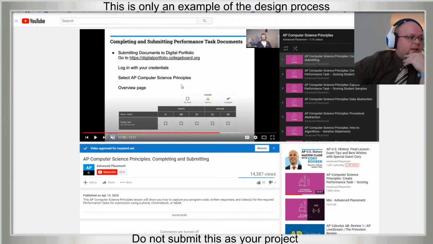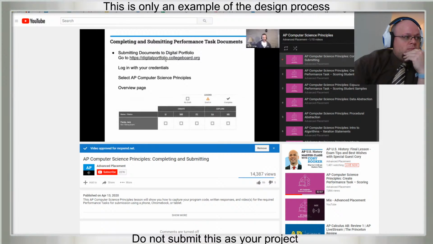So this is what it's going to look like when you go to your digital portfolio, which you obviously need your College Board account for. You need to be able to get into your account, which I can't help you with if you forgot your password or something. There are several places that will walk you through how to create and set up your digital portfolio, and he's going to explain how to actually do it.